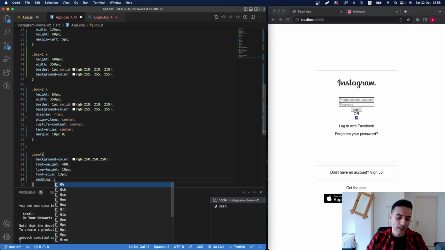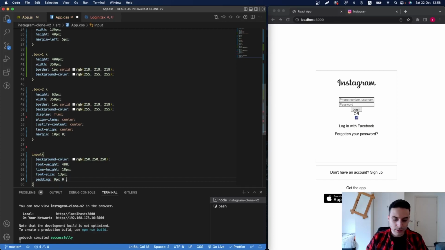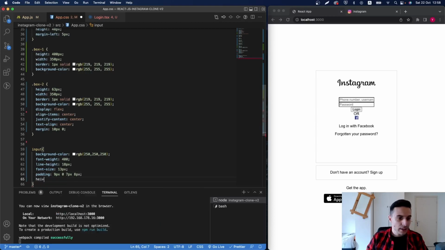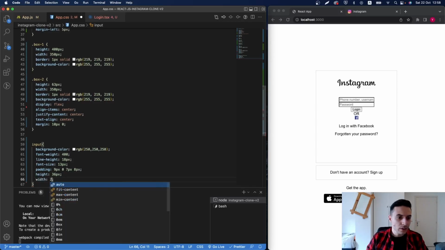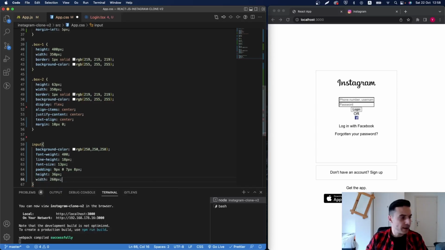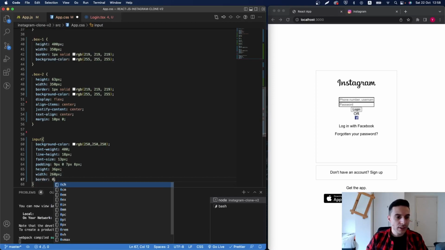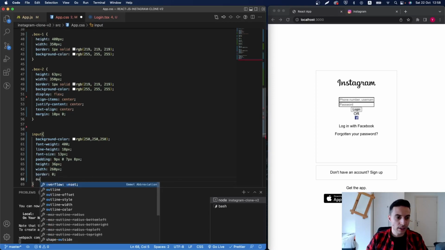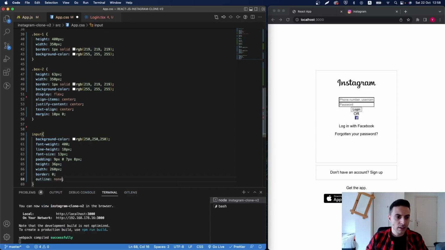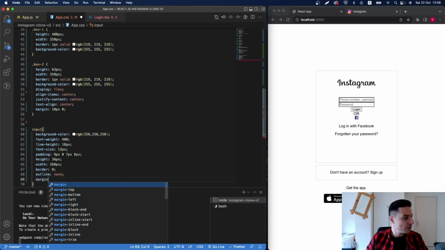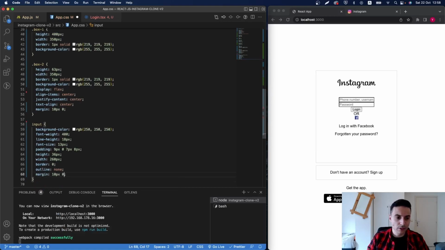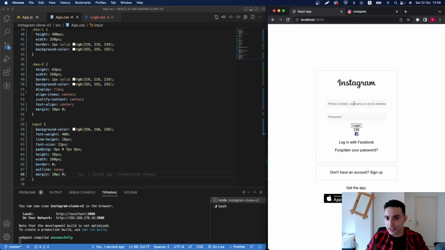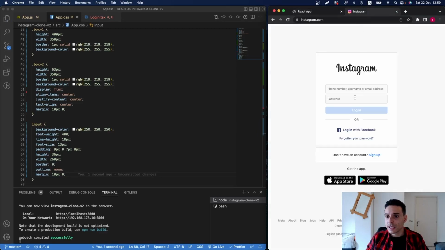Padding here will be 9, 0, 7 pixels, and 8 pixels. And we're going to give them a height of 36 pixels, and width of 260 pixels. Okay. Border of 0, and outline none. And finally they will have margin of 10 pixels top and bottom, and 0 left and right. Now we can see that they are styled better.